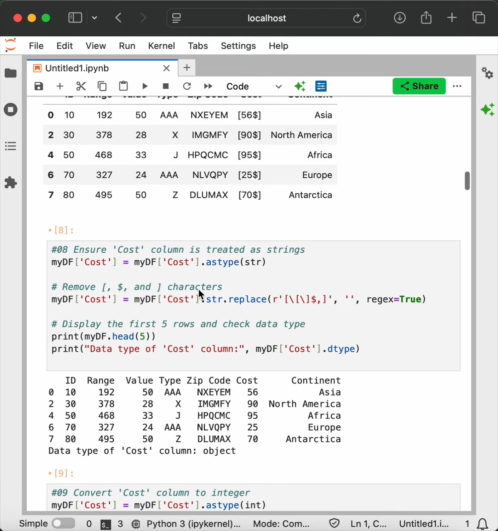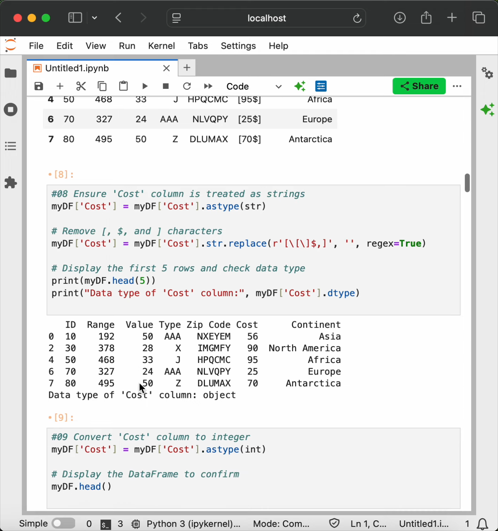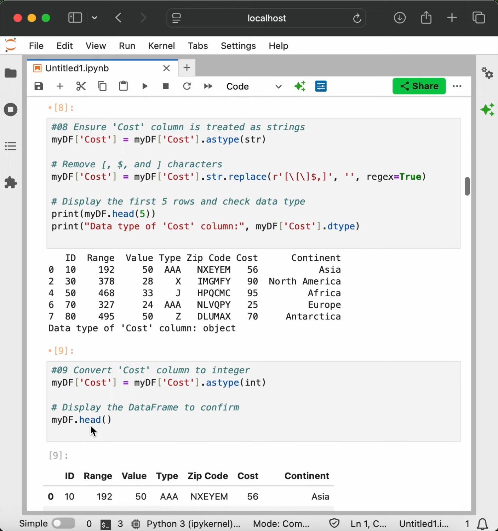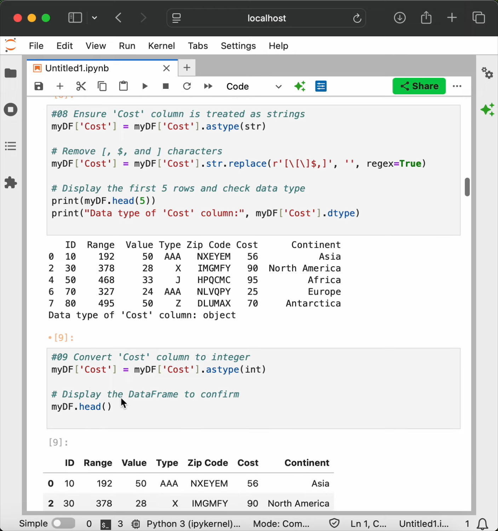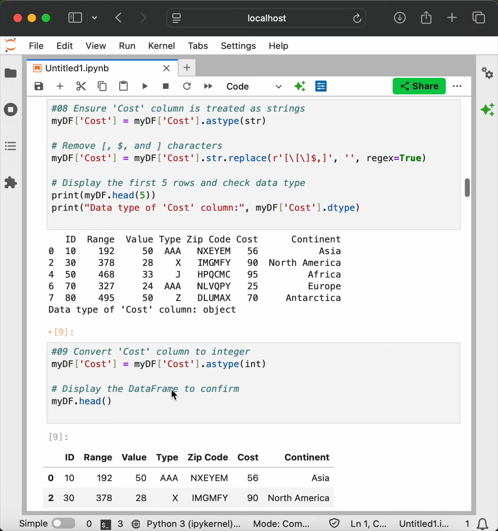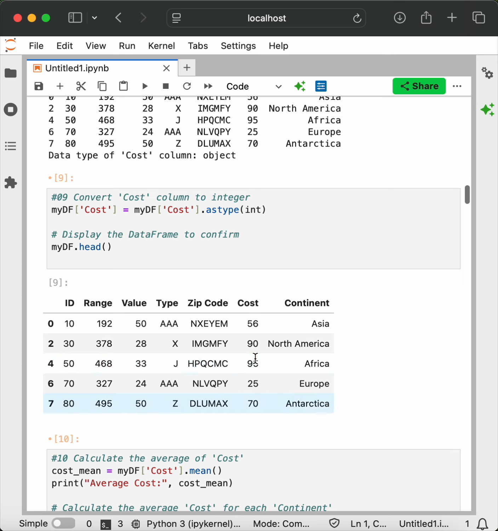What astype does is convert the cost column to string, so we can do some calculation after. And with str.replace, we're just going to remove these unwanted characters. That's what it does. And as you can see, these are all removed here. If you want to convert the cost column to integer, we use the cost column astype integer. As you can see, it's now integer.